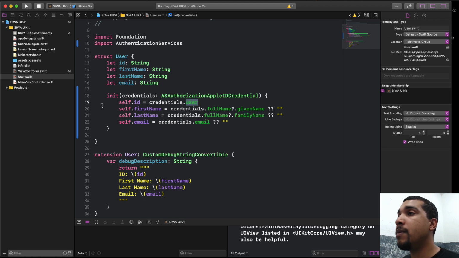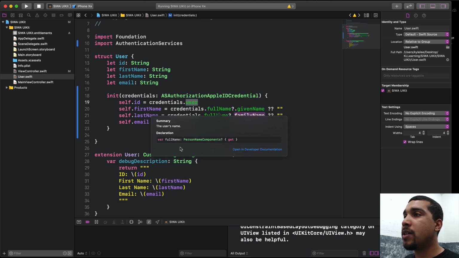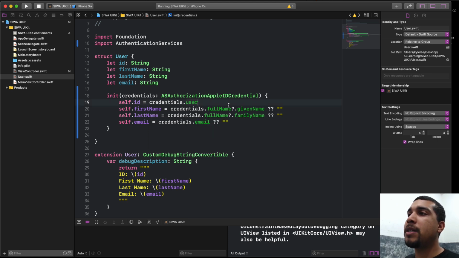Credentials also has a property called fullName, and this is a special type of object called PersonNameComponents. PersonNameComponents comes with a givenName and a familyName, and we're just going to pass those in. In English translation, the first name is the given name and the last name is the family name, and those are optional.